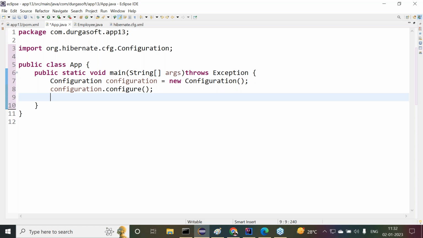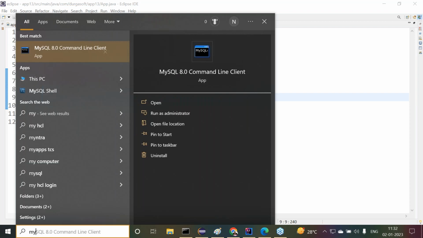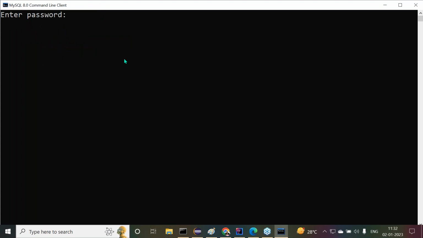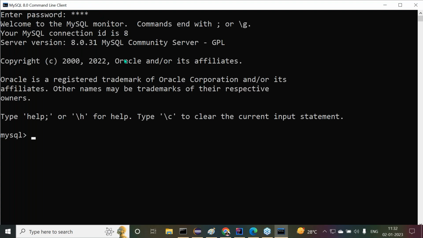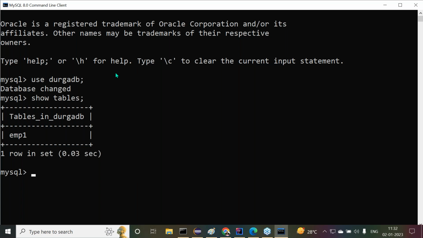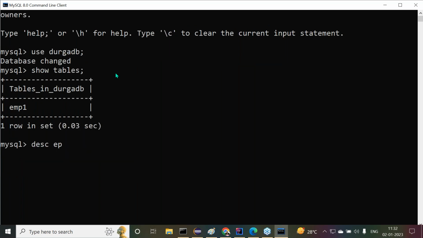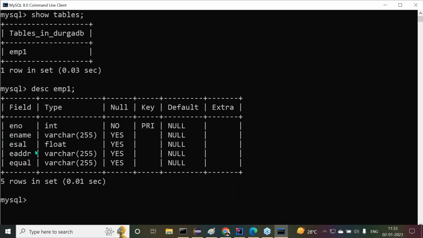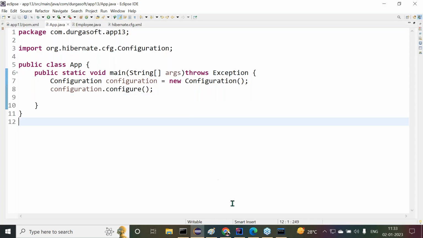First of all, my requirement is, just wait a minute. The MySQL database, I want the MySQL command line client. Durga DB, show tables, EMP1. Describe EMP1, it is existing. So these many things are available: ENO, ENAME, ECEL, EADDR, and EQUAL. Equal also exists. Now I'm telling you, observe carefully.